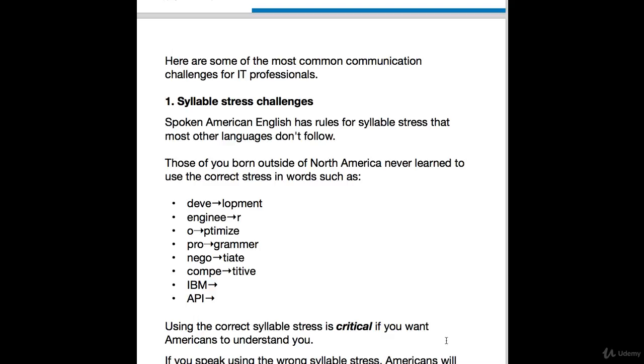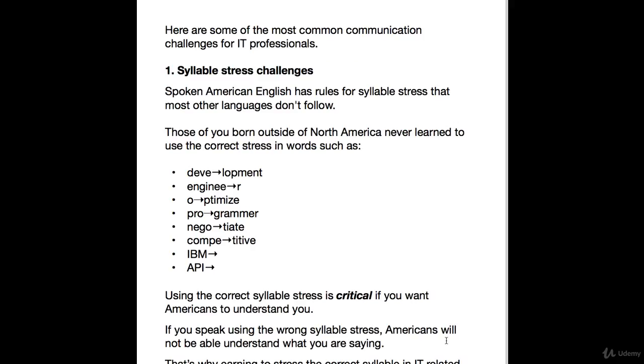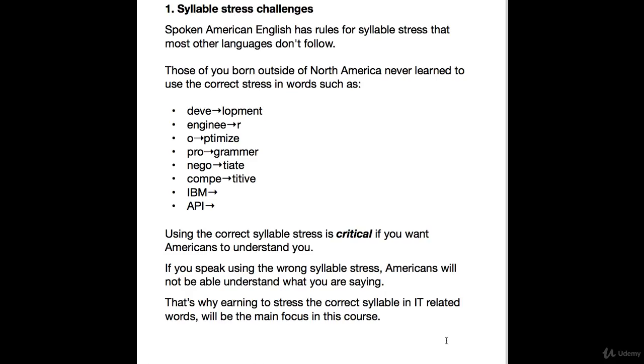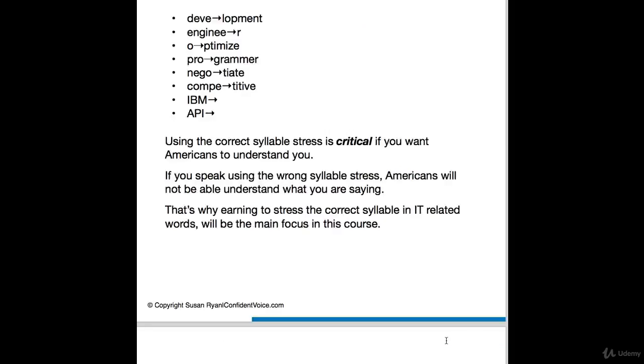Using the correct syllable stress is critical if you want Americans to understand you. If you speak using the wrong syllable stress, if you say programmer, if you say engineer, if you say development, Americans will not understand what you're saying. That's why learning to stress the correct syllable in IT-related words will be the main focus in this course.